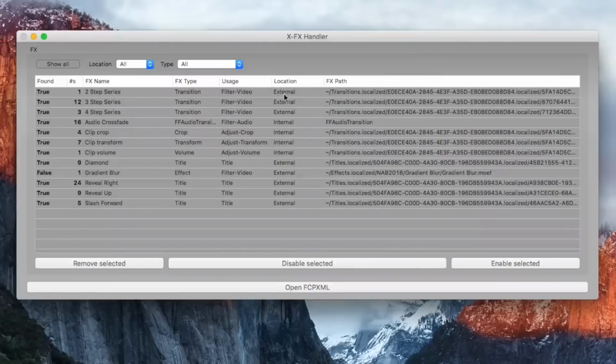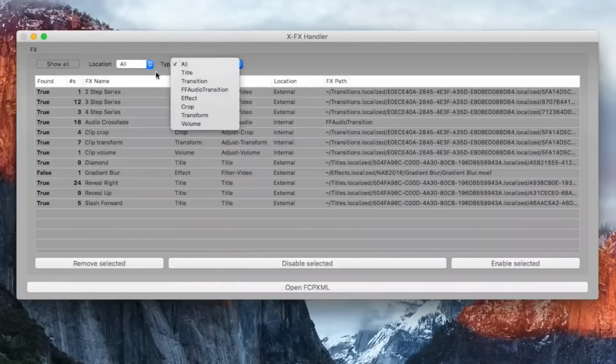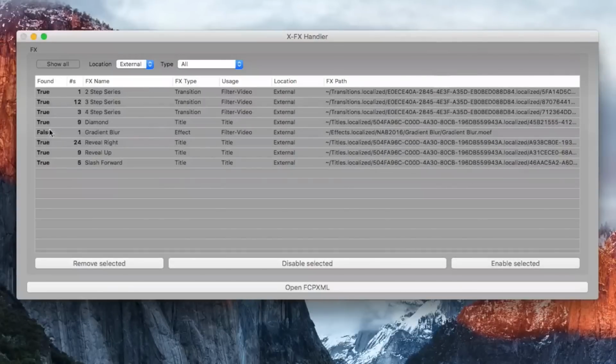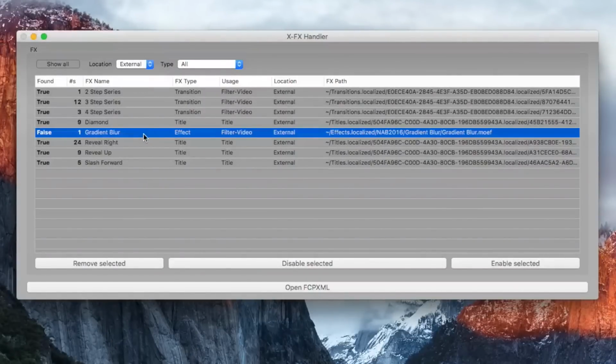It tells you also whether they're external or internal. Internal means built into Final Cut, and external means another party. So we can go to this type menu, and go to the location and say, I just want to see the external ones. And right there, see, it says false. Gradient blur: false. In other words, I can't find it. Right. It's not there. But it gives me a little more information.